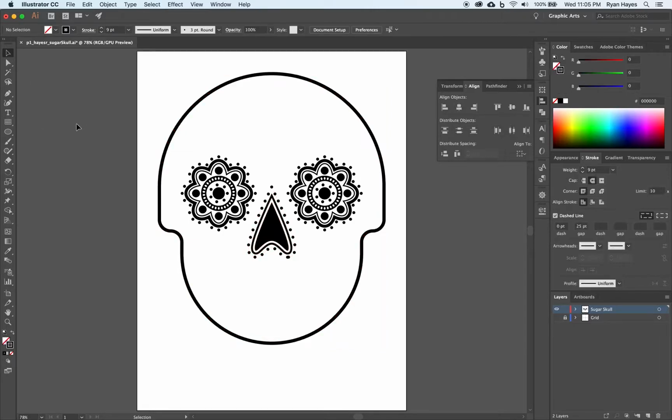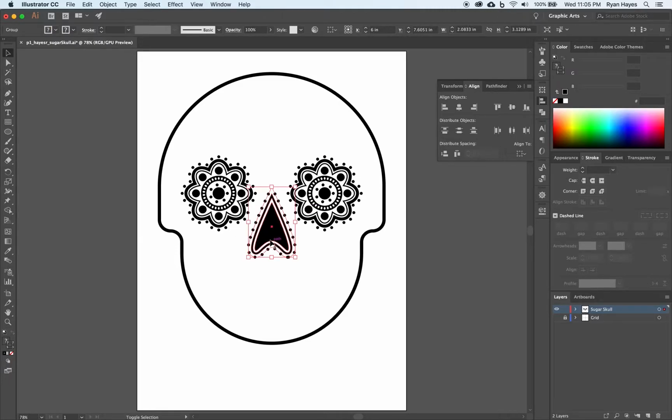Then I can click off anywhere. My nose might be a little bit high. It's up to you. You can move it down. I like where it's at so far. So now we got eyes, a nose. If you wanted to click on it, you could move it down a little bit. We also want to make sure we click dash line like this.